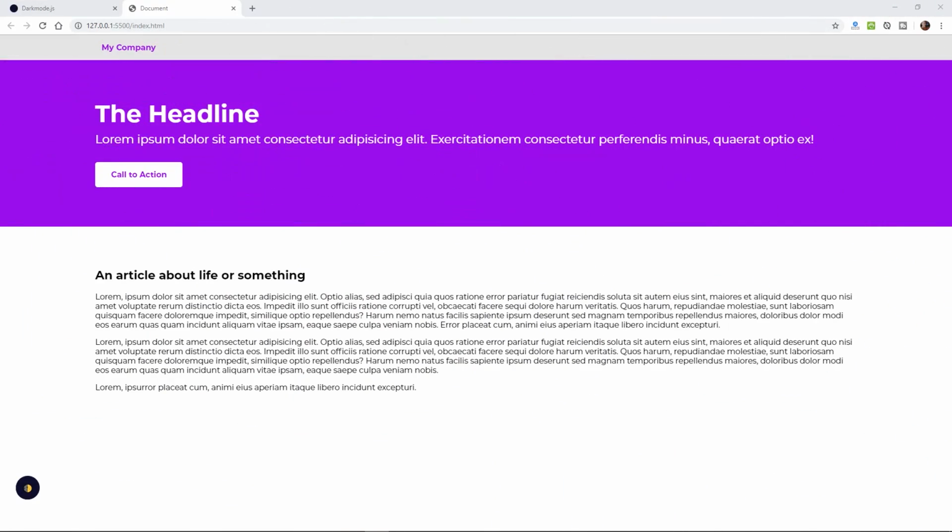Today, I'm going to show you how to use DarkMode.js, which allows you to near instantly add a dark mode toggle to your site.